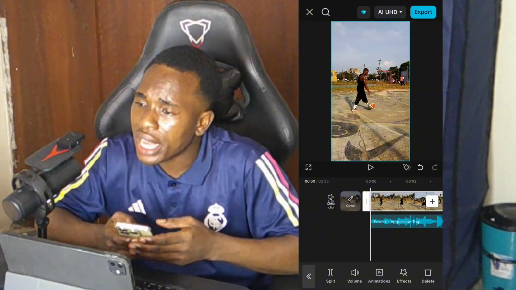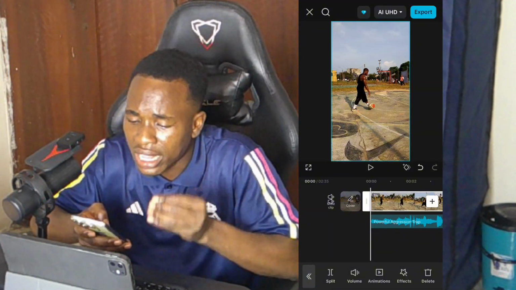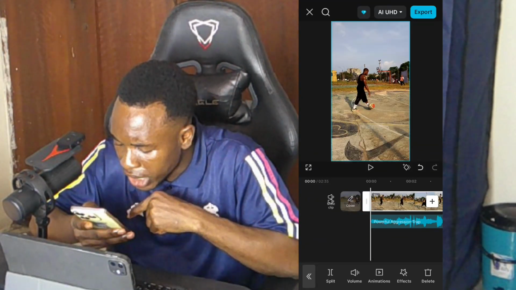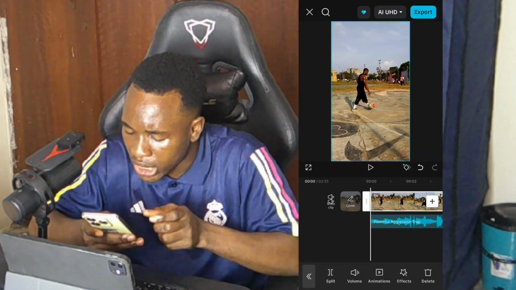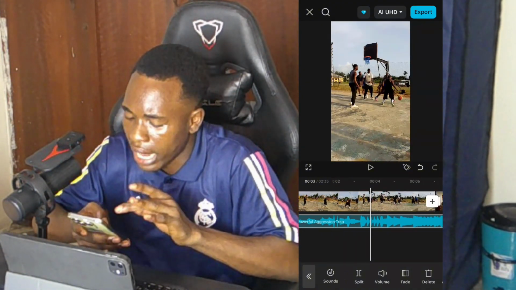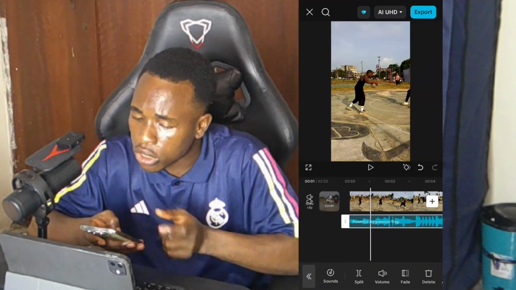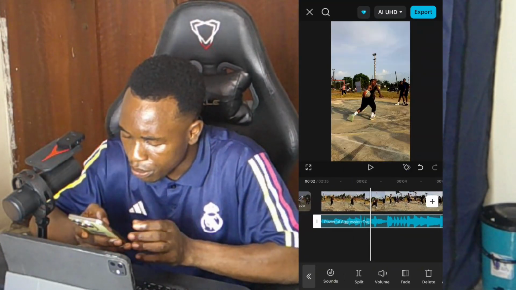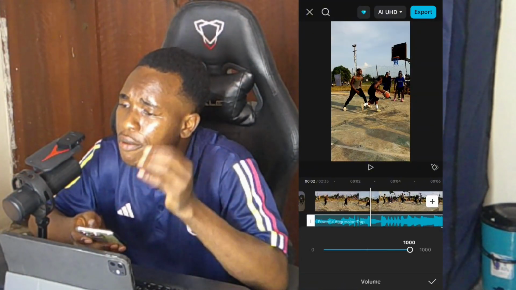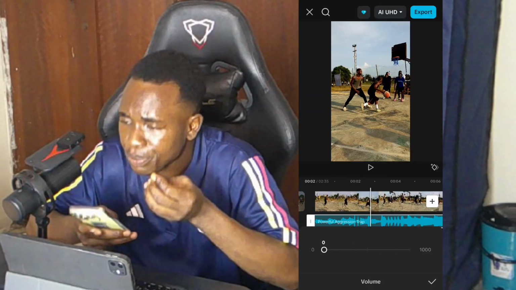If you want to adjust the sound on the volume, if you want to adjust the sound on the video, all you have to do is tap on the music track. Once you tap on the music track, you see the music has its own layer, just like the video on the timeline. Now this is the music track. What you want to do is click on the volume. It's either you want to increase the volume so the music will be very high, or you want to reduce it to be very low.